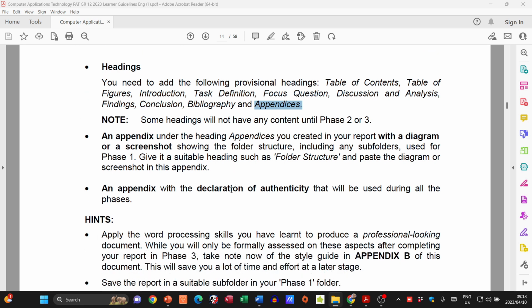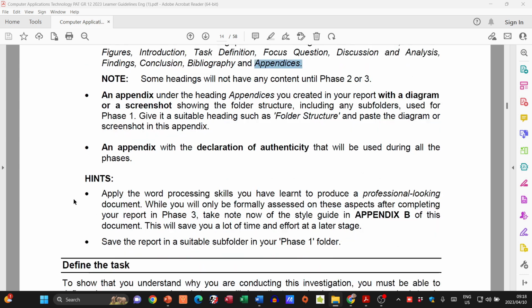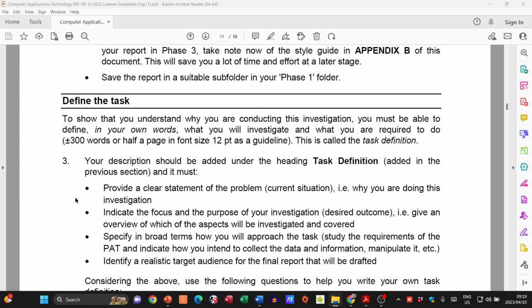Then an appendix with a declaration of authenticity that's included in this document. I think it's right at the end. You'll need to just print that out, sign it, scan it, that type of thing, add it in there as well. Okay, so that's that.